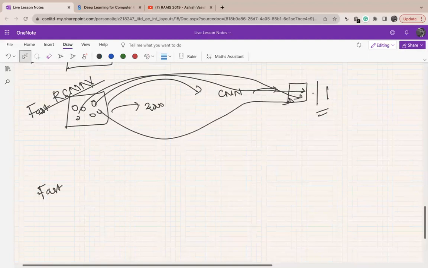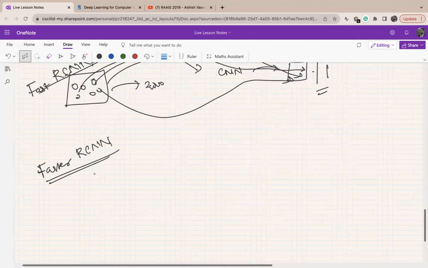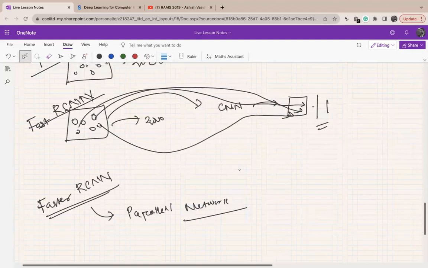Then there was something called Faster RCNN. And Faster RCNN was even faster than Fast RCNN. It just used a parallel network to achieve all these things.